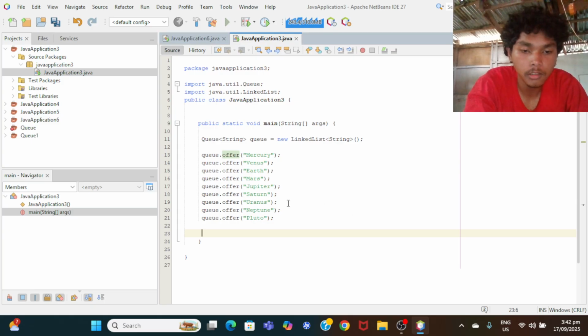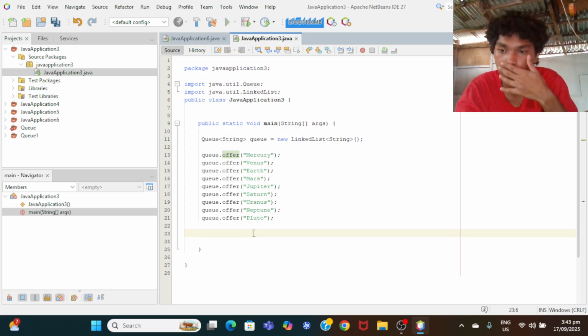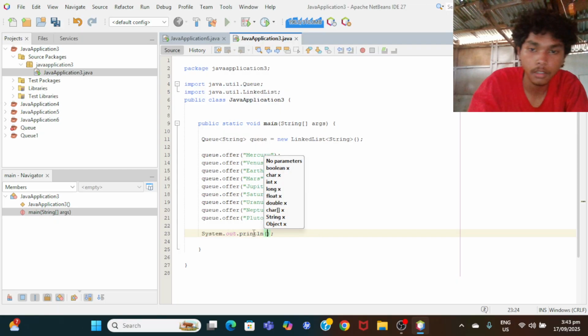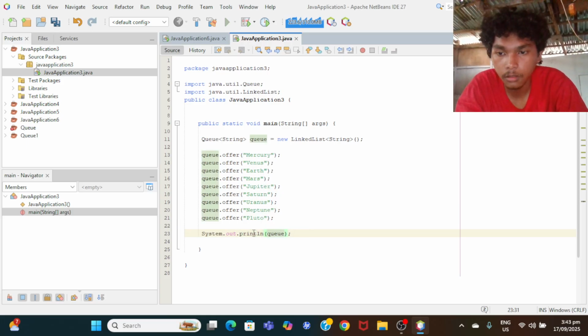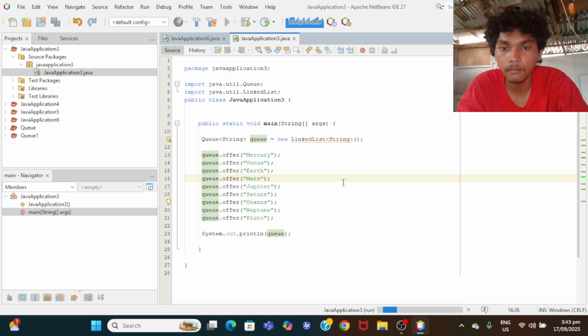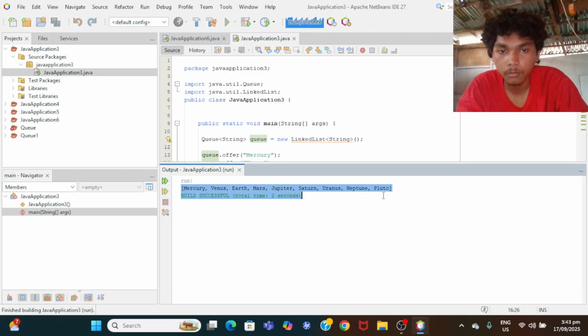So what we're gonna do next is print all our elements. We have 9 elements, so let's try to check them with System.out.println of the queue. So this is it. Let's print our elements. We have here Mercury, Venus, Saturn, Uranus, Neptune, Pluto. So we have our nine elements.